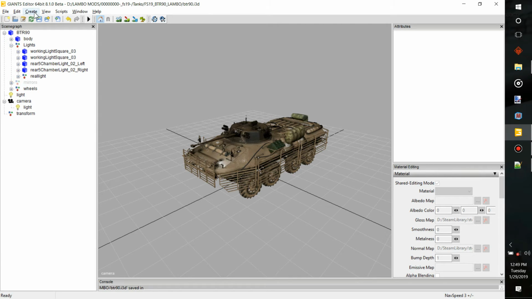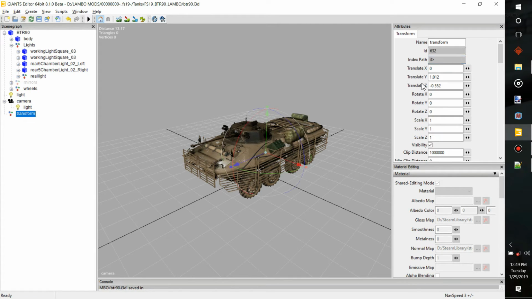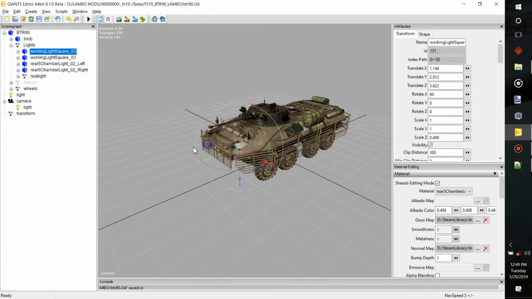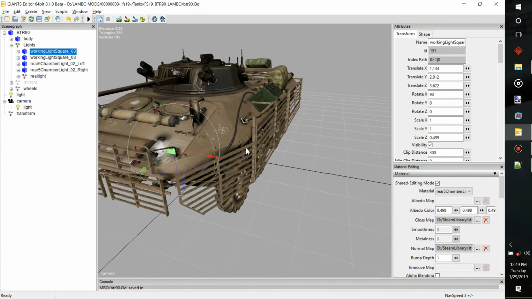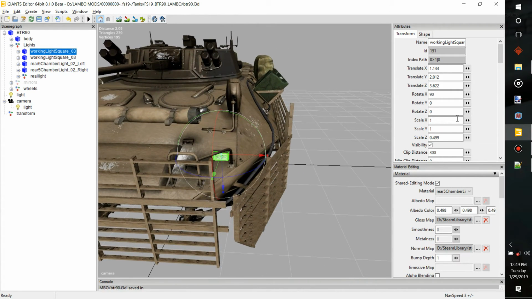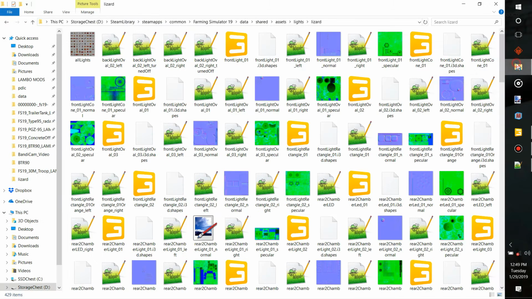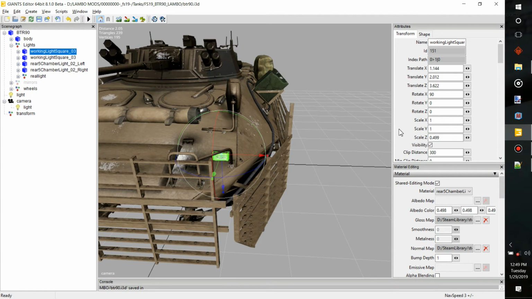We'll keep our real ones, but I already created a transform right here. I'll just zero it all out here. And then we're gonna find this working square light. Okay, working square light 3. What we're gonna do is open up, in here, your data, shared, assets, lights, lizard, or if you're in the hello lights, and the name of that was the working square light 3.